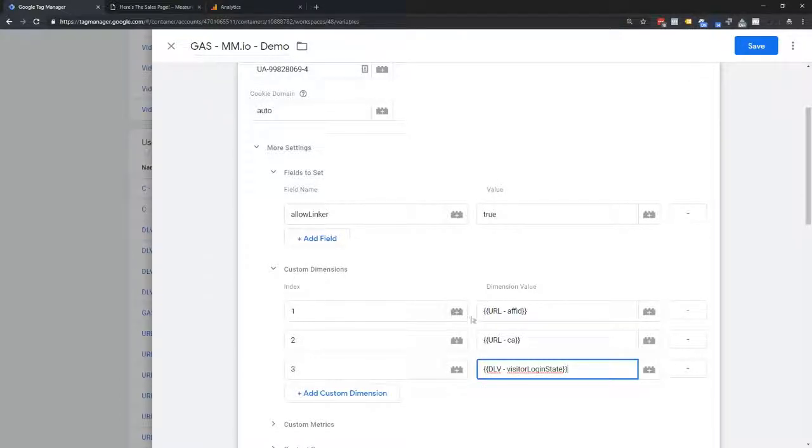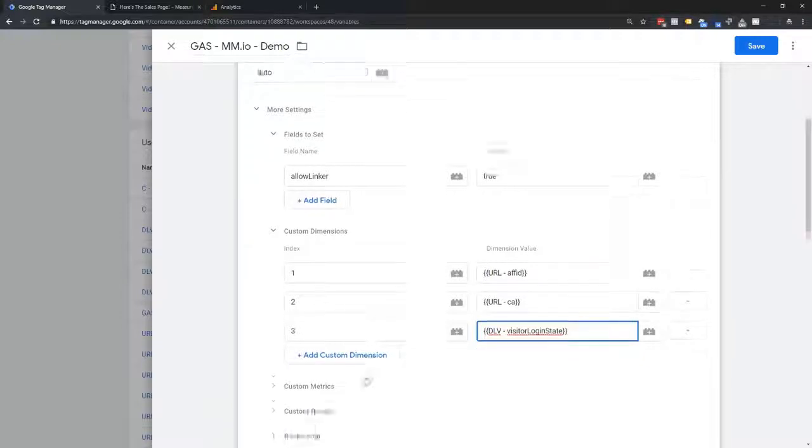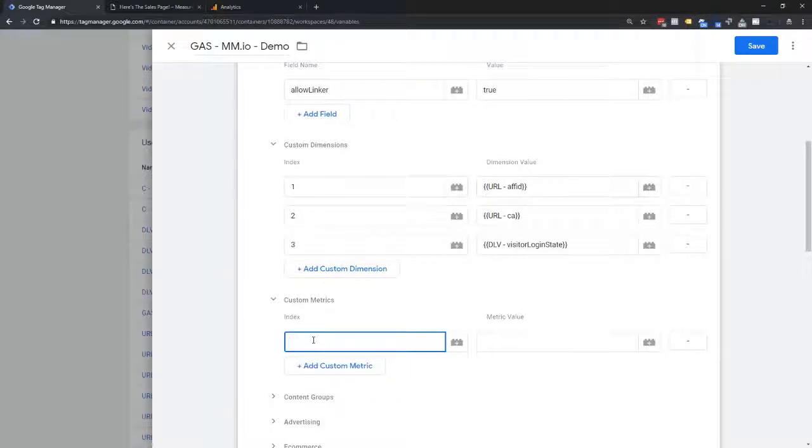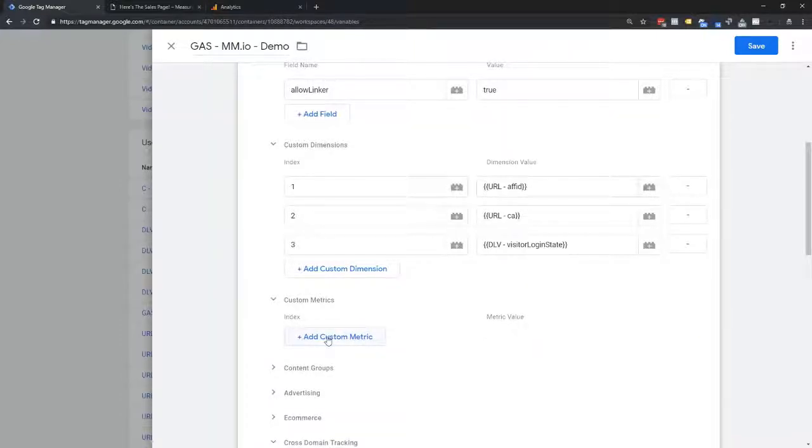So here's my custom dimensions with my affiliate ID. I've got my customer avatar. I've got my visitor login state. Again, I can come down here if I had custom metrics set out and do the exact same thing. And maybe it was index number 1 and the data layer variable might contain net profit, right? So it really depends upon what your setup is and what you're looking for. So, again, this is just a rough example of what it might look like. You might not even need custom metrics, so you don't have to have them. I just want you to be aware that you can and that the setup steps are essentially the same.